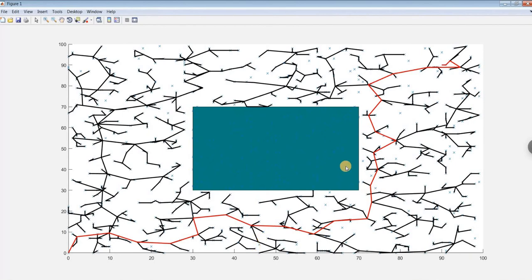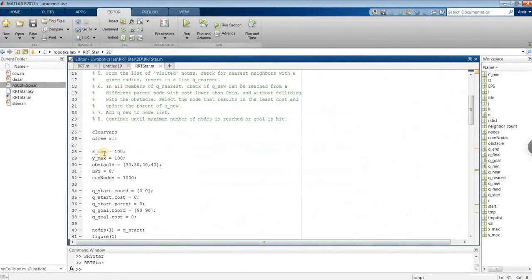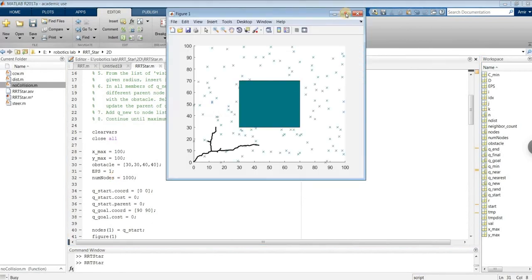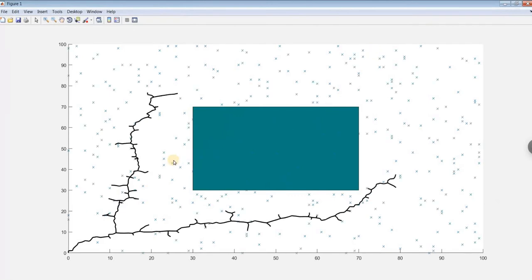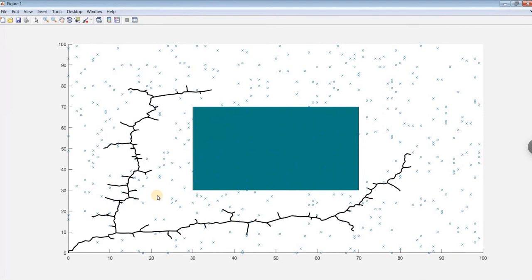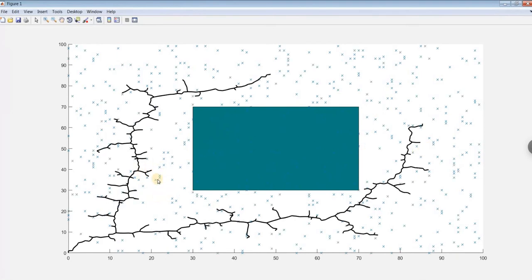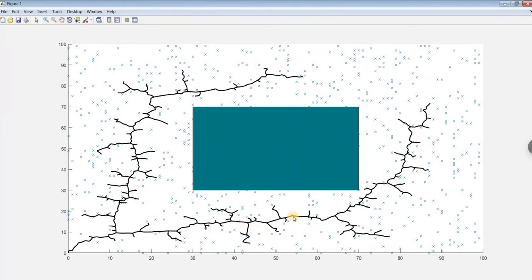So yes, now let's try to further decrease the EPS value or the distance. We make it 1, and let's see how the algorithm looks. So this time you see that the algorithm is not exploring much of the free space. It tries to explore limited because the distance is less. So every new point that is added from the tree is at a smaller distance.